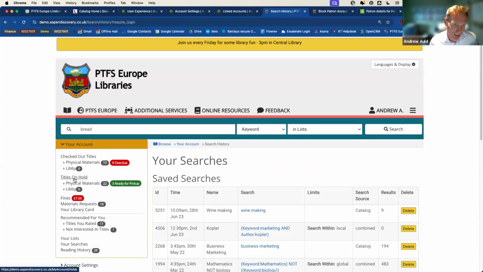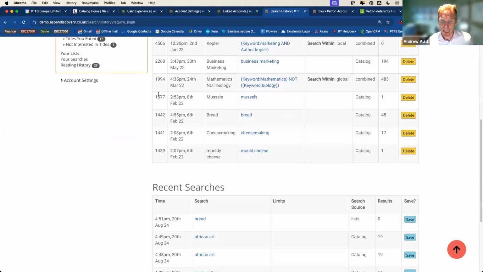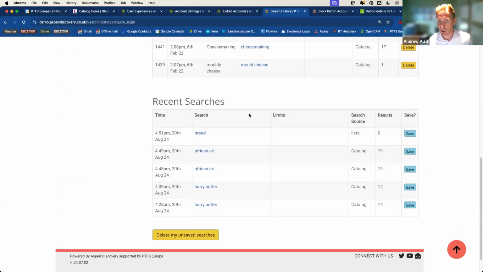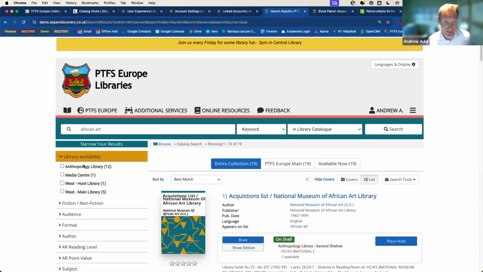So searches is where you see both your saved searches and also your session searches. So you can see within this session, these are the searches I've done. A couple of Harry Potters and African art once or twice and bread just now. And this is where if I thought that particular search was marvelous, for whatever reason, then I could save that search. But I can also redo that search, and I could actually make that search a bit more useful.